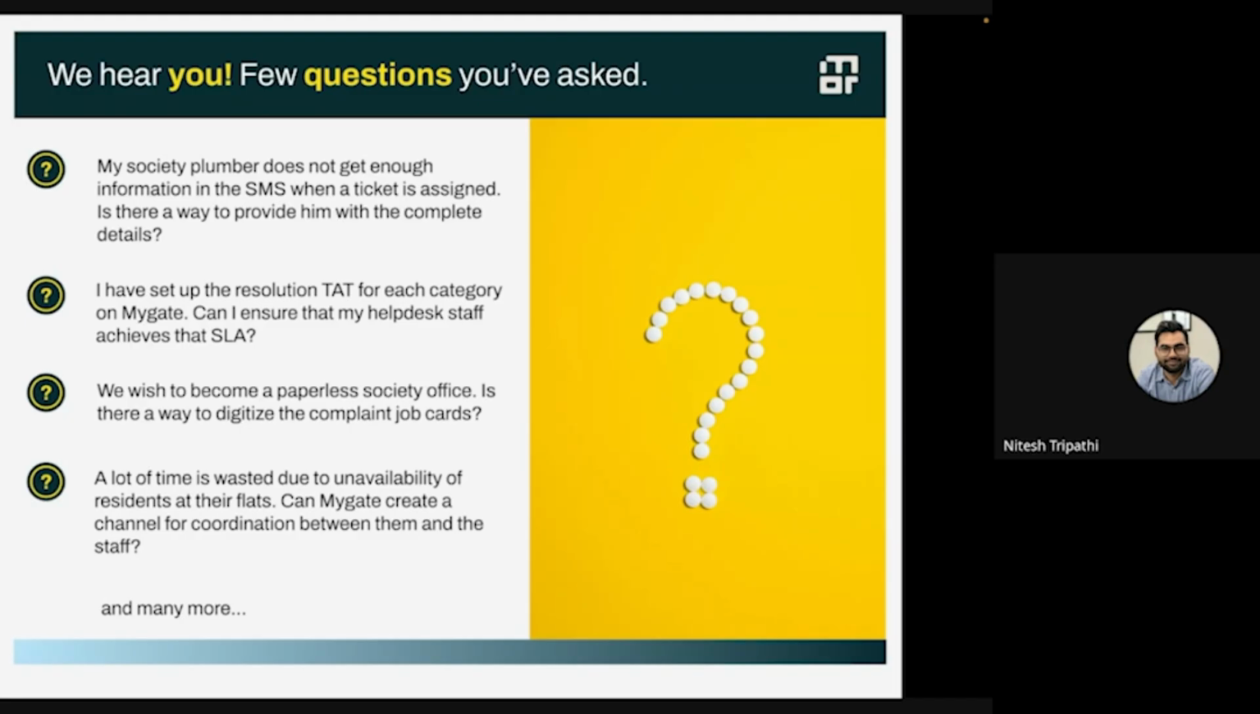So Mygate provides a feature where for each category, the society admin can set up a resolution tag. So for electrical complaints, let's say it is 4 hours. For plumbing complaints, let's say it is 3 hours. Then the plumbers and electricians in the community have to adhere to that. In the Sarthi app, you will find that there is a SLA bar which tracks how much time is actually left for resolution of the ticket.